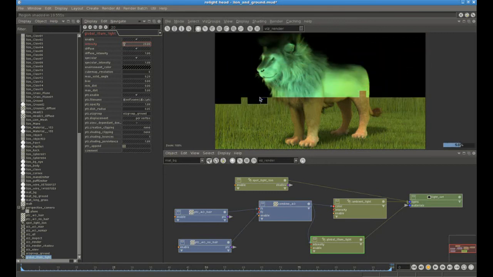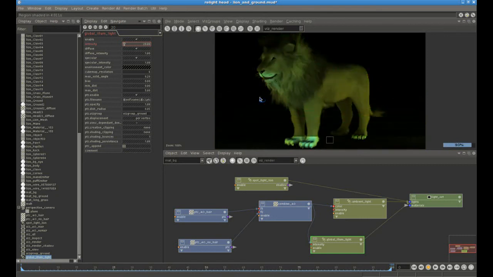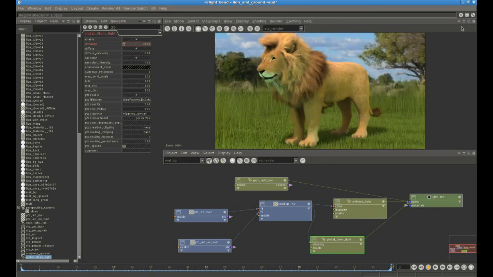So this is just the intensity of the global illumination light. The lion shaded just with global illumination and the final image.